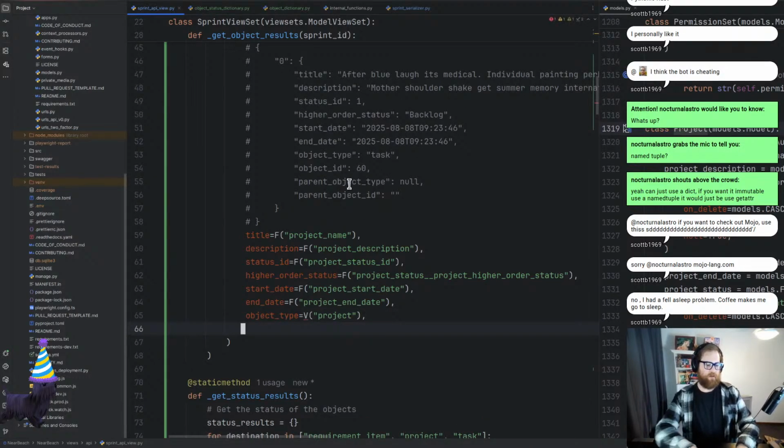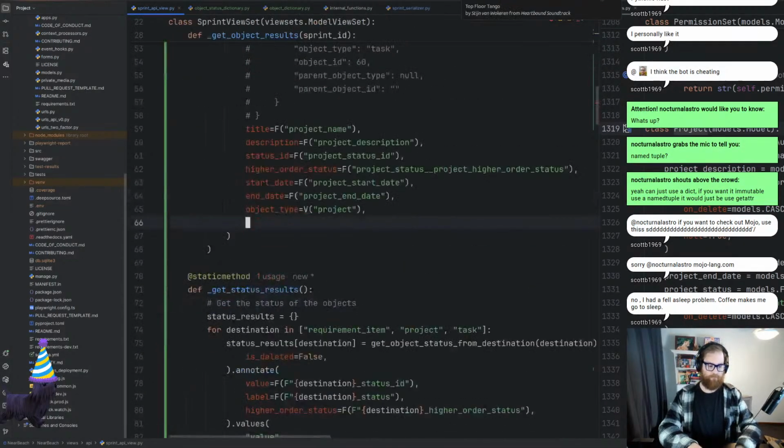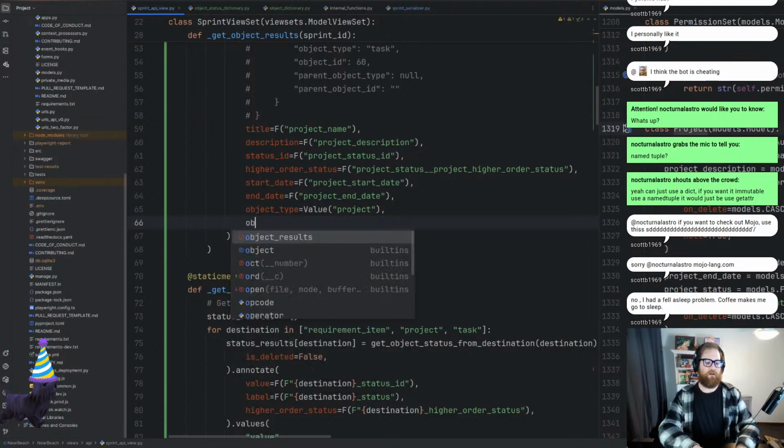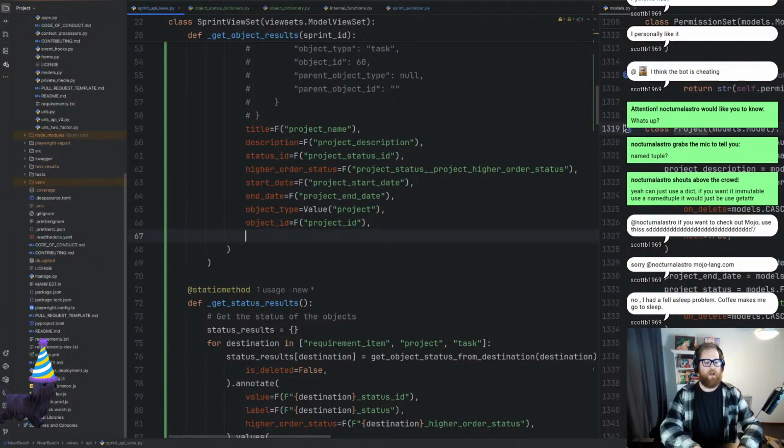Now we don't have value on here, so we're on 66 at the moment. Oh, we do actually have value. We just needed to do it like that. So we got the object type, object ID equals the project ID is done. We've got the parent object type. This is a none.